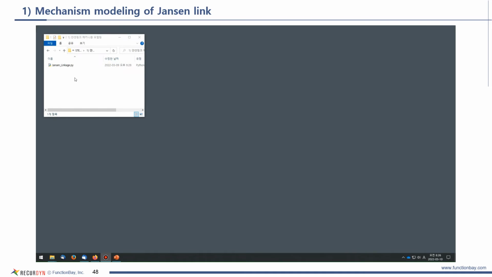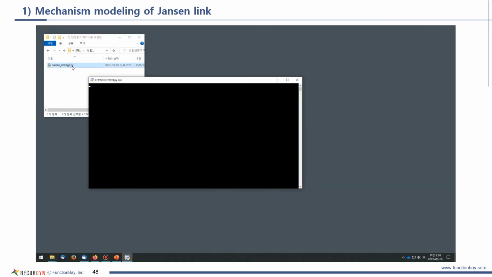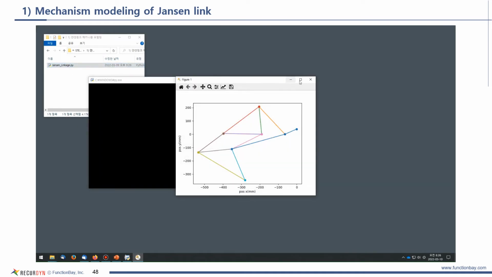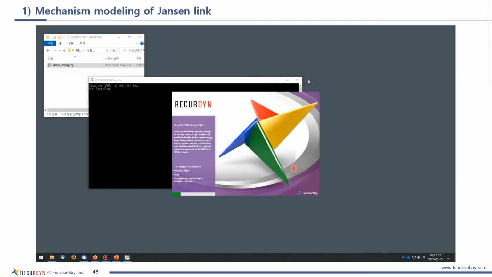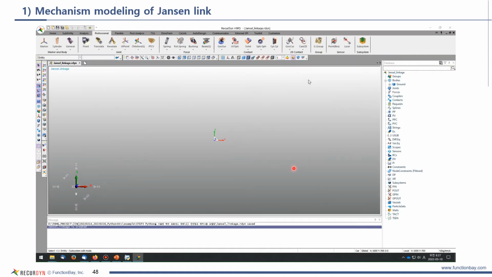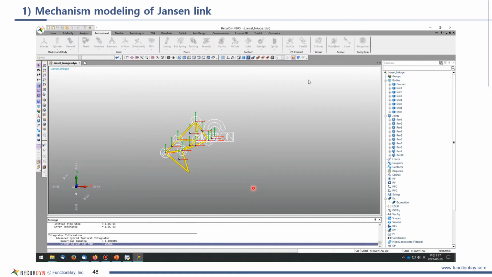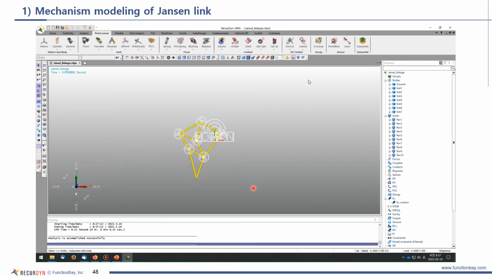Let me show you how the Jansen link modeling code works. After executing the calculation code, the topology is shown here. After that, RecurDyn is executed. After creating links and joints, perform a simulation. Finally, play an animation of the Jansen link.